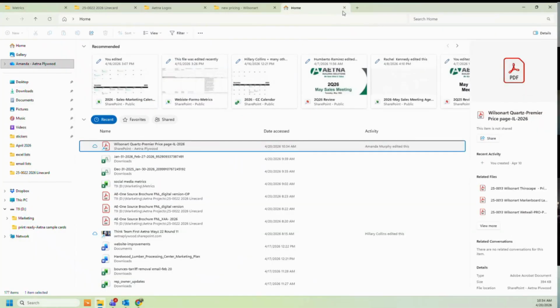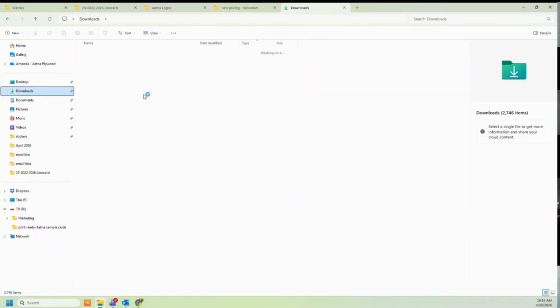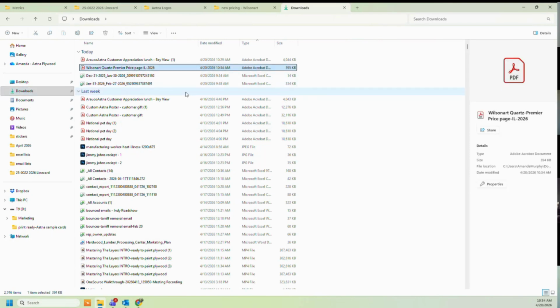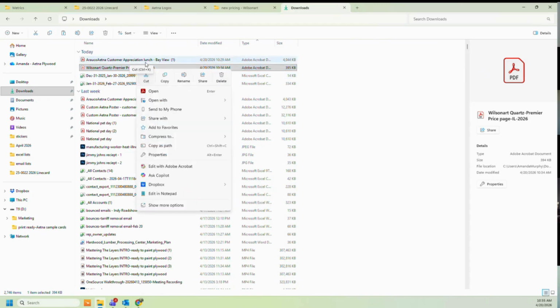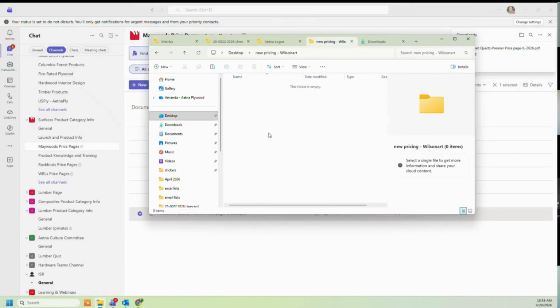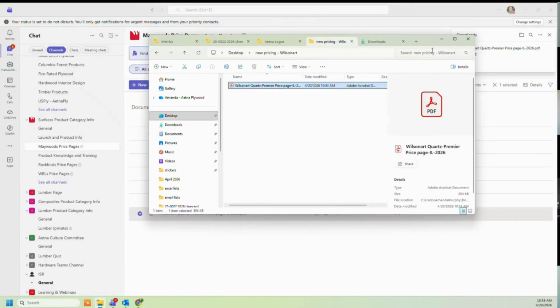I opened another tab, go to downloads. We just downloaded the Wilson Art Quartz Premier Price page. I'm going to cut that. Control X is the shortcut to cut something, or you can just do it this way where you right click and push cut. And then bring it over to this folder, so you can keep everything in one place.